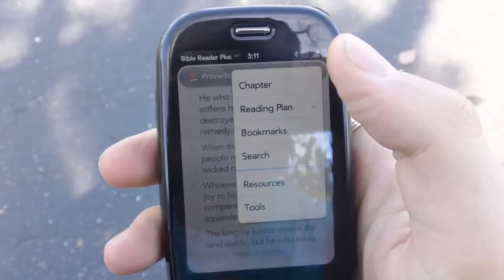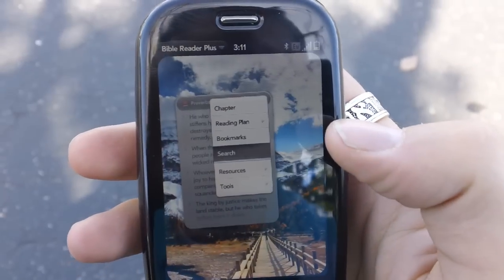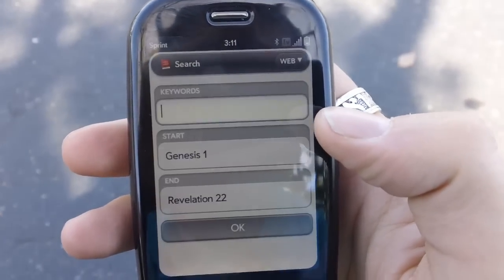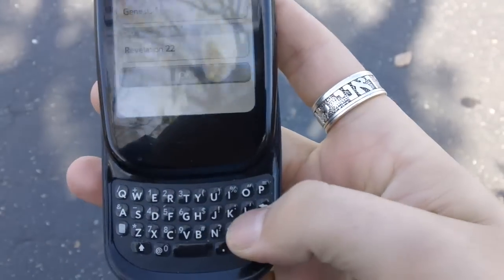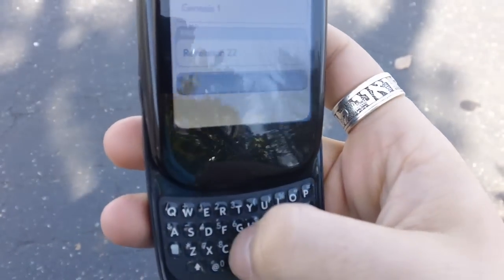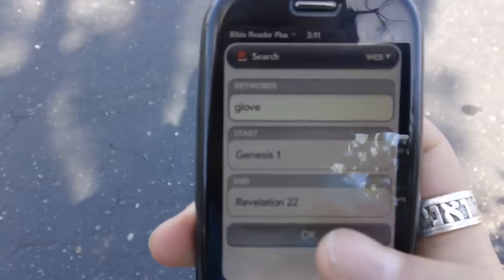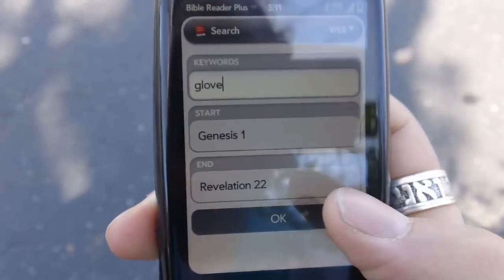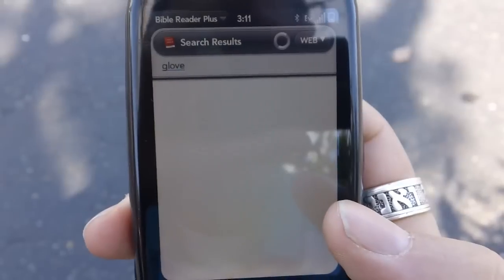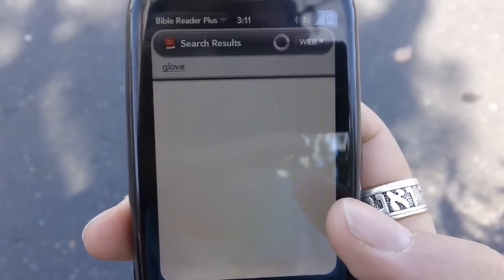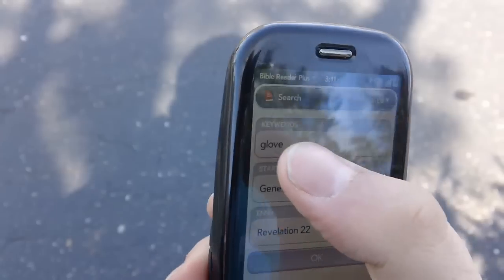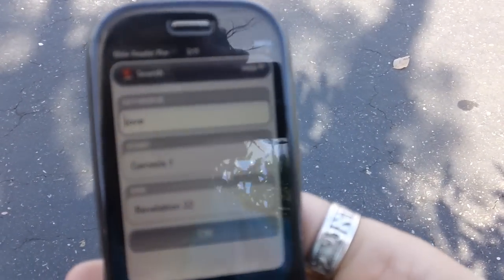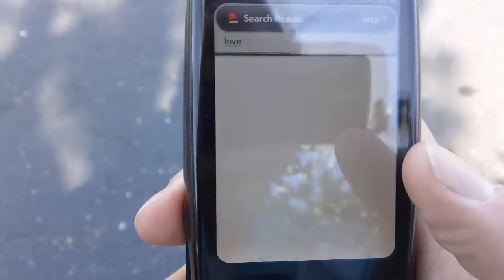Next thing on the list, you can search. You can go ahead and type in something. I'll give it a shot. Try glove. Oh, glove. Oh well, maybe it's in the Bible somewhere. Nope, no results. I'll try and take that out. Here we go.